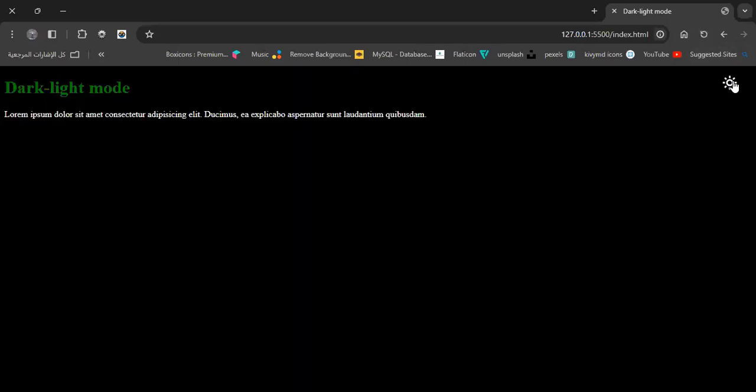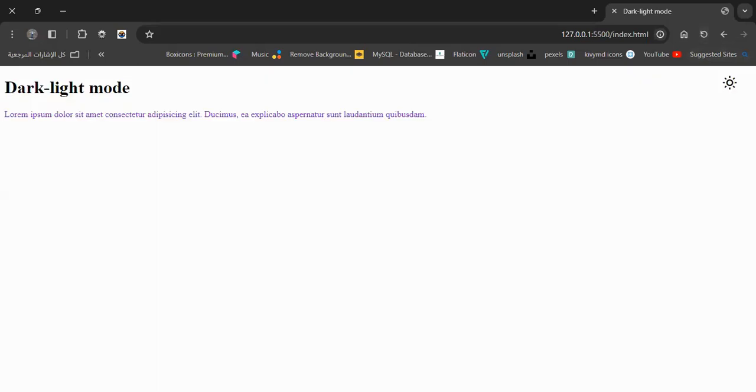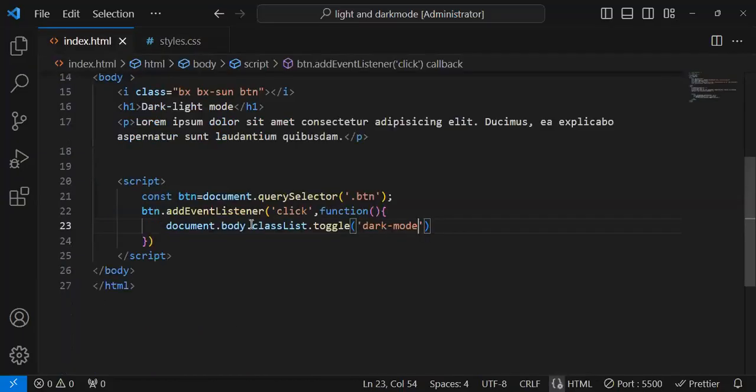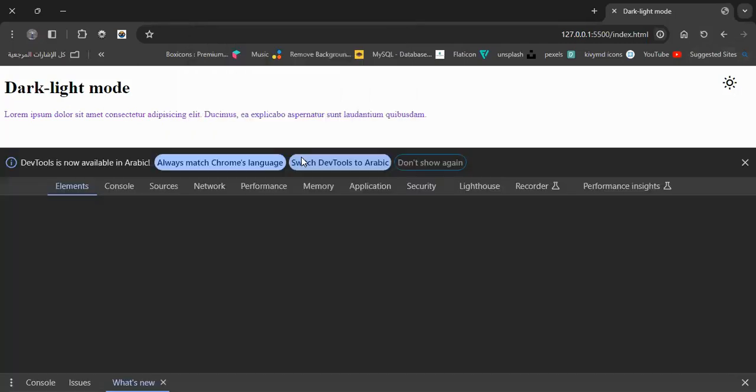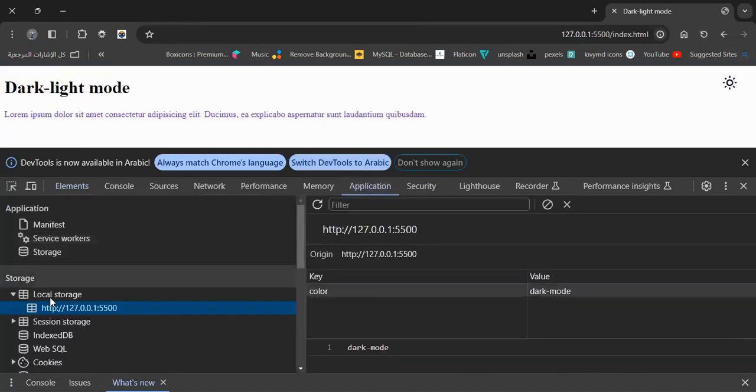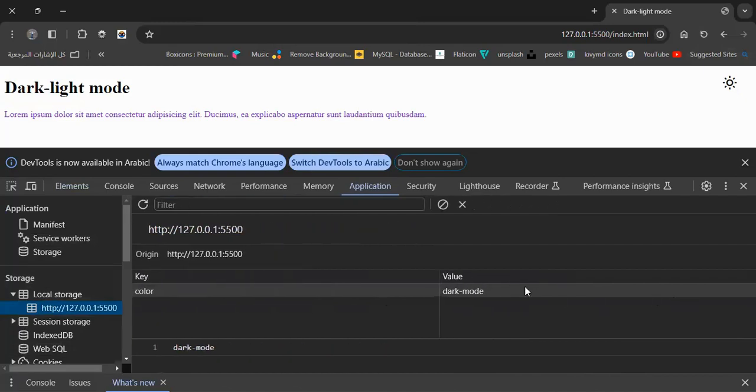But we have a problem here. Even if I am on dark mode now, if I refresh the page, the dark mode disappeared. Why? Because I didn't save these changes. If I want to save these changes, I need to use the local storage present inside the browser. If we click here, go to inspect, use application, here in local storage. Actually, I was working here. Okay, let's refresh the page.